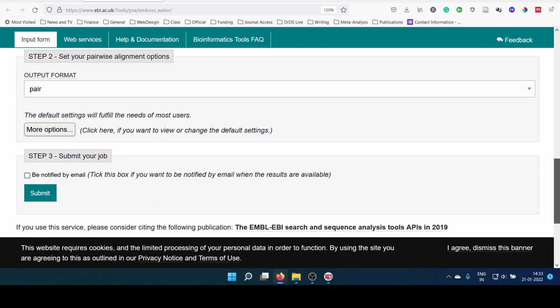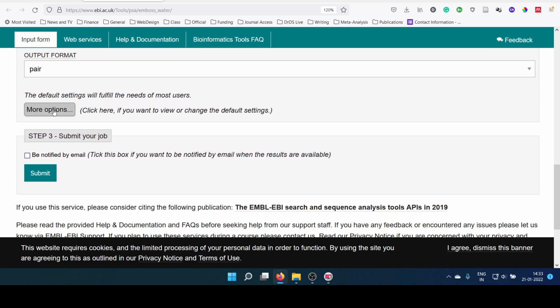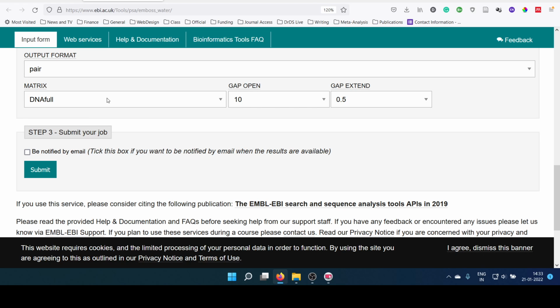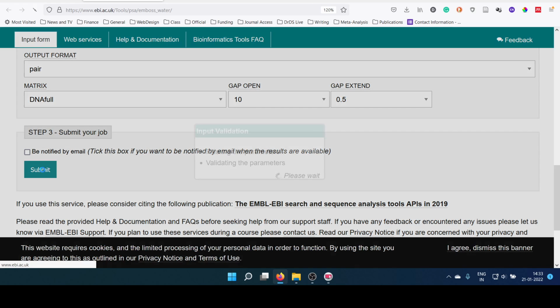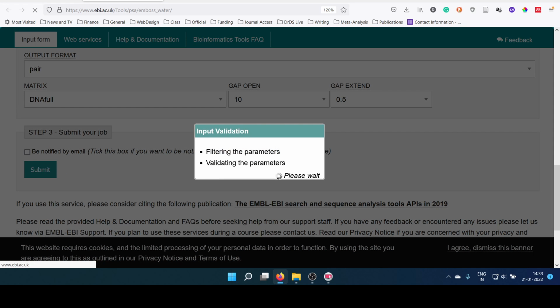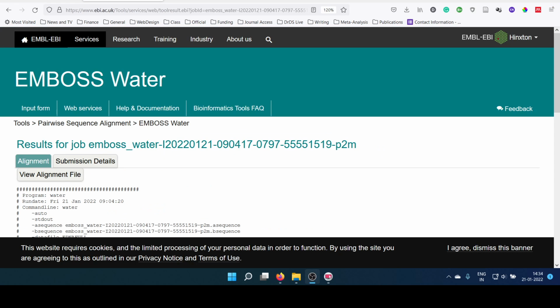Now we have the other options, which we do not want to modify right now. We have seen that these are the options. Gap opening penalty and gap extension penalty can be changed or modified if required. Now we will click submit. Okay, now we have the results here.